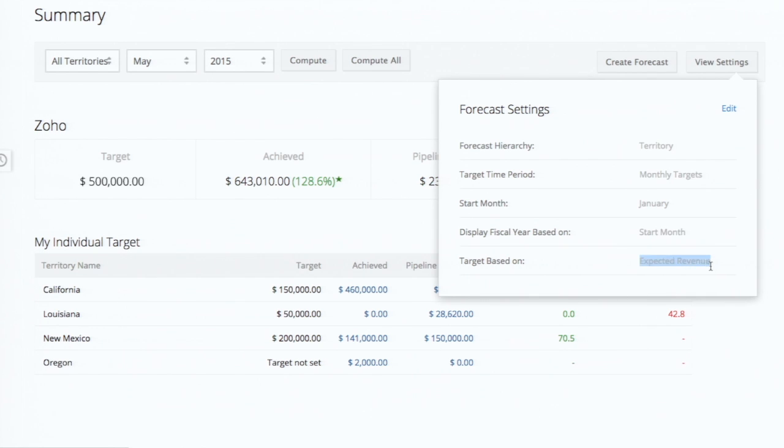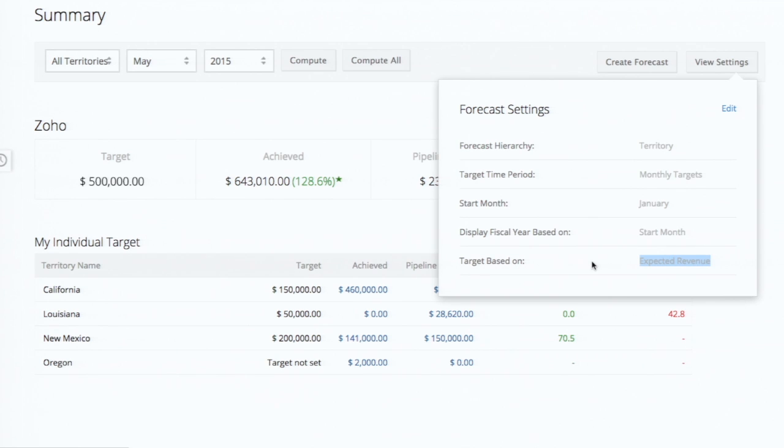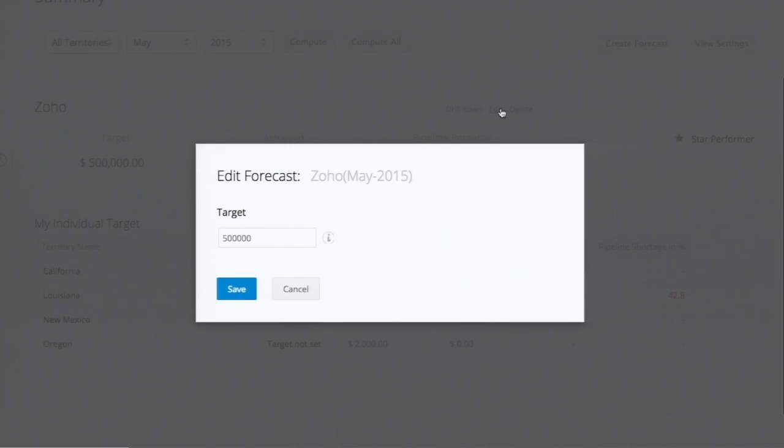And you can change the target based on, so you can choose it on amount or expected revenue. You can do a forecast on either one. You can have a custom currency field in the CRM; any custom number field in the potential section can be used to run a forecast. So you're not limited to using our amount or expected revenue field. Once you do that, select your month, in this case, and I set a target.